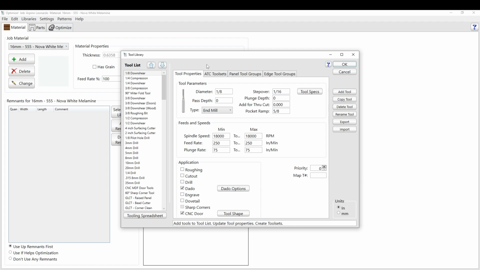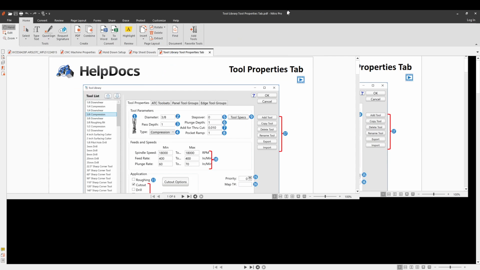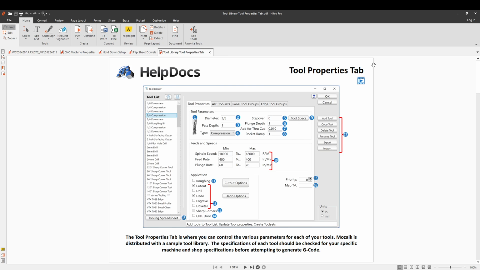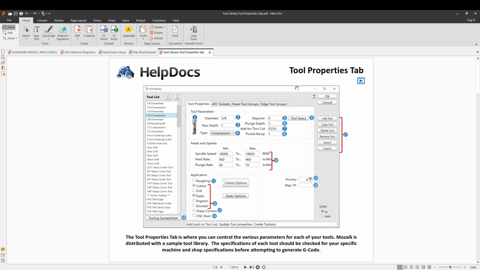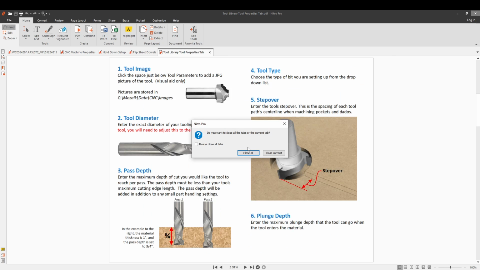So CNC tooling, you'll be using this one a lot. This is how you set up your tool paths, your panel tool groups, your edge tool groups, and whatnot for that. So don't forget about this question mark here. If you have questions on something and you don't want to look up this video again, you can go through these question marks and it'll give you a pretty good run through of what these things are. So as you can see for this one, I'll go back to here, close all.